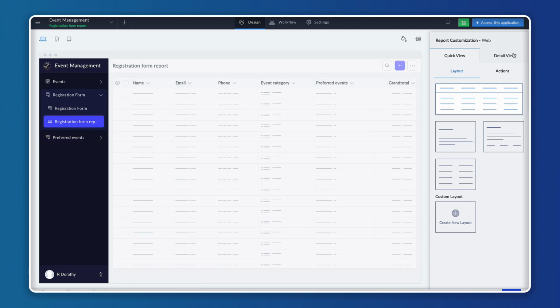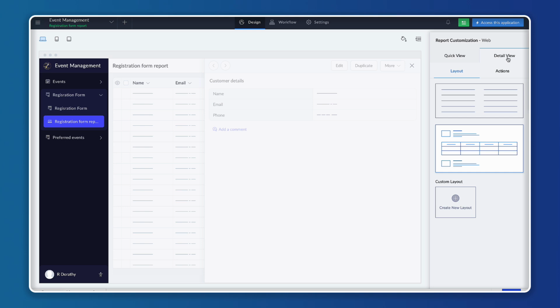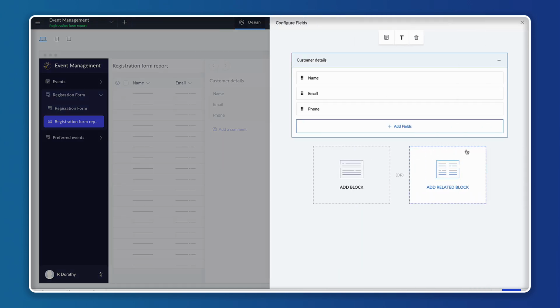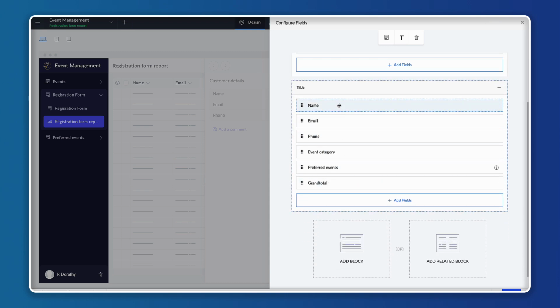So I've chosen the registration form report. Let's move on to the detail view, where this is the option that I'm going to use in order to create my combined reports, right? So in the detail view, currently only the customer details are provided. So if I want to add a new block, I can simply click on add block. So all the fields that I have within the registration form, that is my main form, will be given to me. So I can simply rename it.